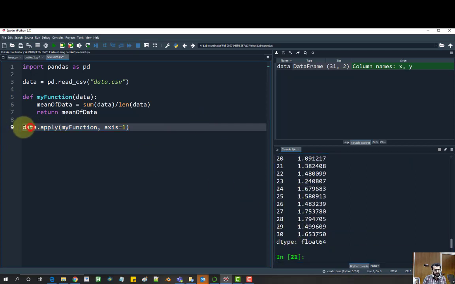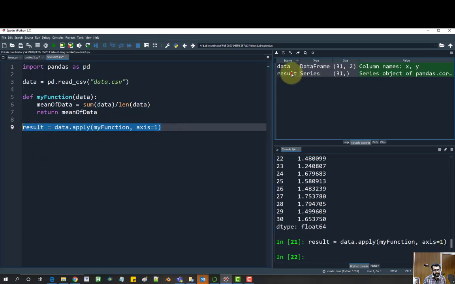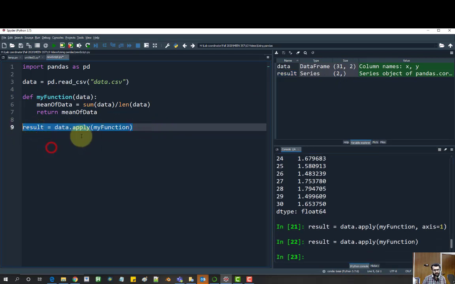So if I say here, for example, result equal to data.apply, you can see result is 31. It's a vector of 31. It's a series with 31 points. If I do not have axis equal to 1, it's supposed to return 2 results, because you have 2 columns, and that's what you see here.